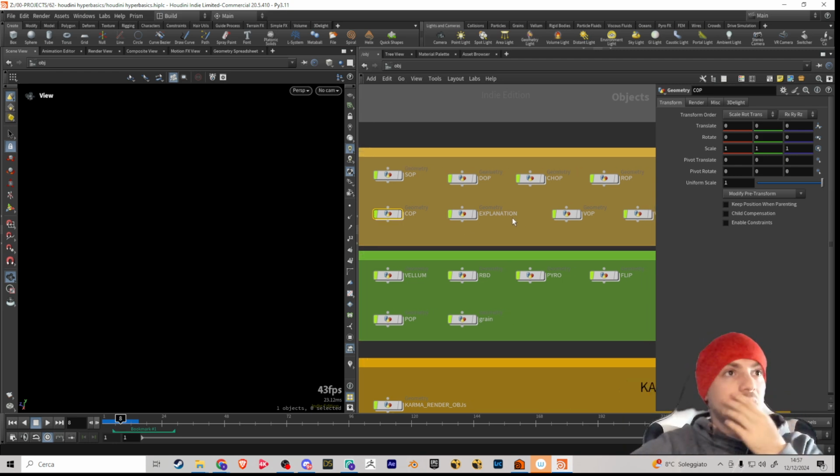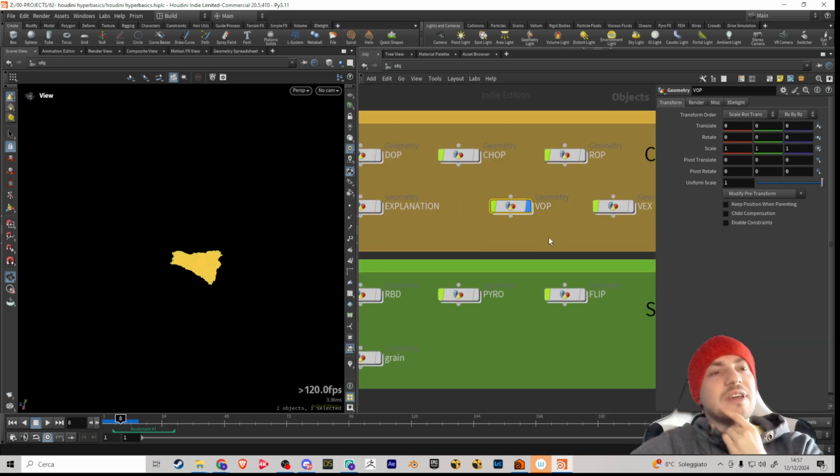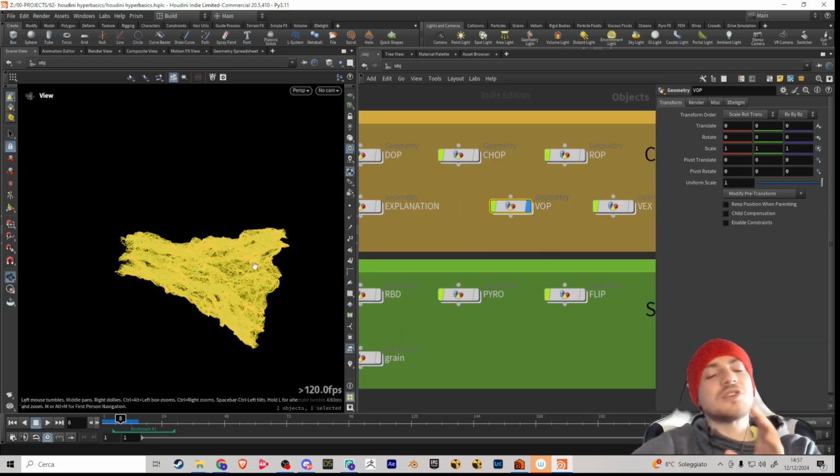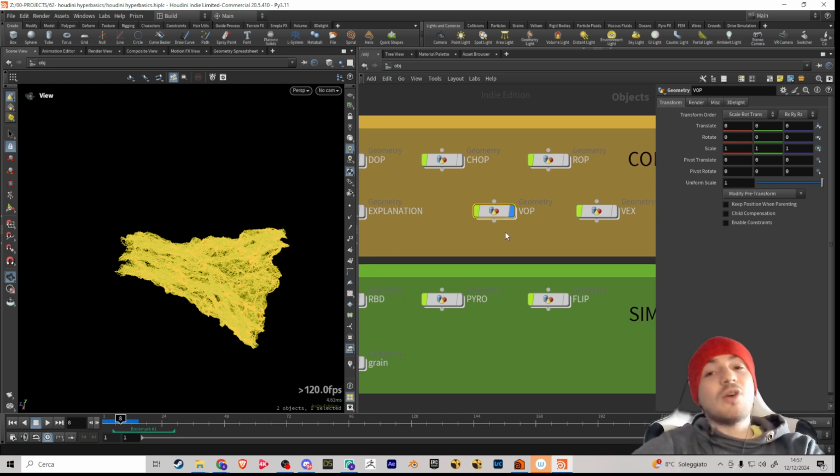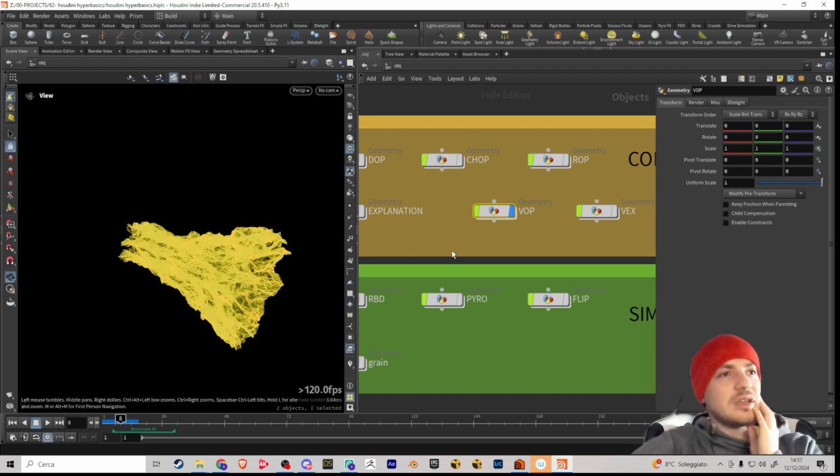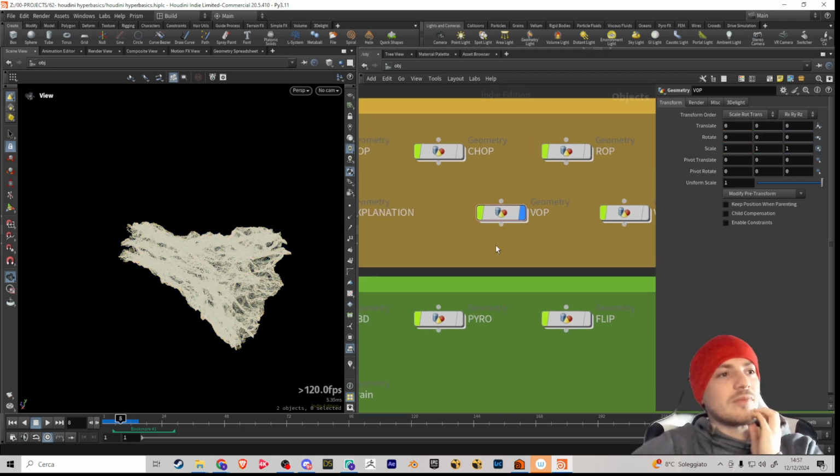That thing. VOP is, no, sorry, it's not VEX, VOP is vector operations. So it's modifying, it's editing, it's doing operations on vectors, not only vectors, even on floats and integers. If you don't know what a float, an integer, or a vector is, we're gonna do a video on that really soon, which will be a really short video.